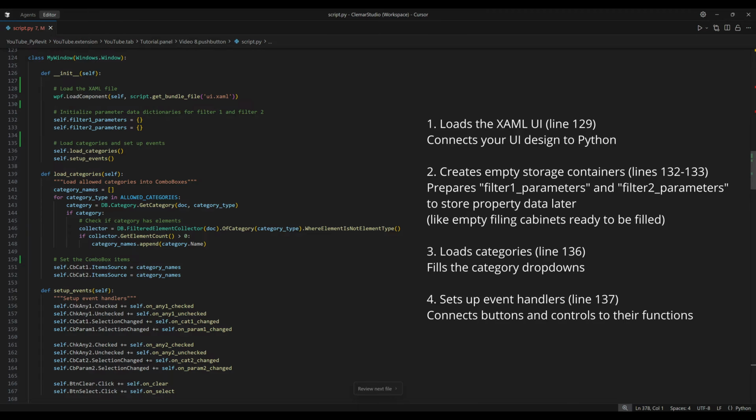Fill the category drop-downs. Detail we mentioned below. The fourth one is the select event handler. It is line 137. It connects the button and control to their function. It's like opening a restaurant. You set up the table, the XAML, prepare the storage, the empty container, write the menu, which is the category, and train the staff, which is the event, all before the first customer arrives.